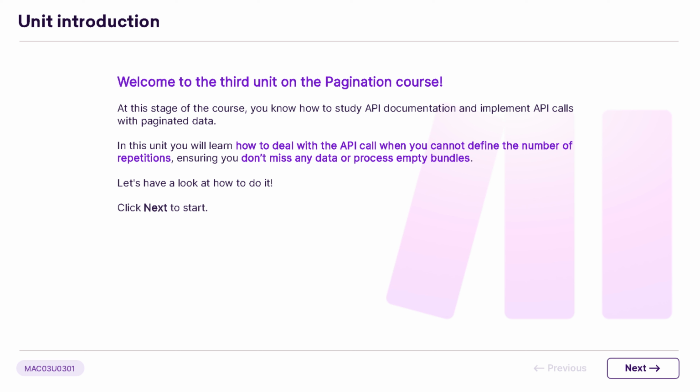Welcome to the third unit of our pagination course. By now, you're well versed in studying API documentation and implementing API calls with paginated data. In this unit, we'll explore a particularly challenging aspect, handling API calls when the number of repetitions isn't predefined. This skill is crucial to ensure that you capture all necessary data without overlooking any details or processing empty bundles. Let's dive in and explore the strategies to tackle this efficiently.